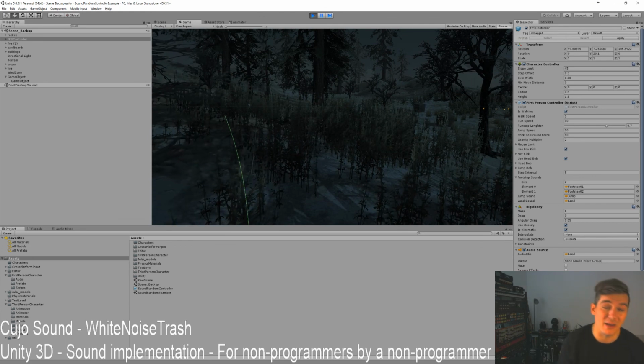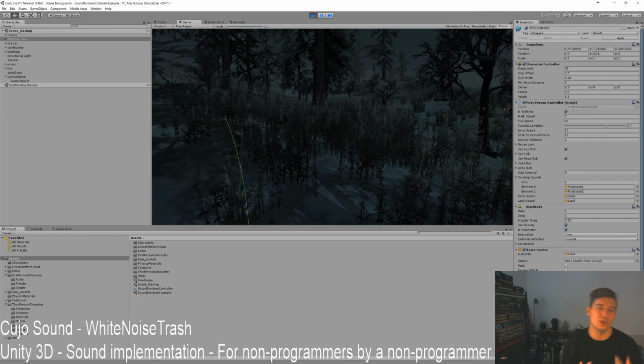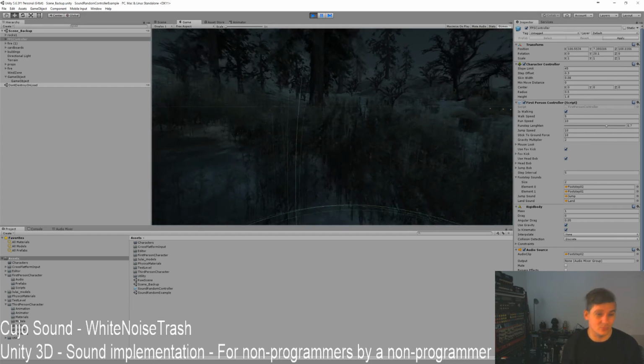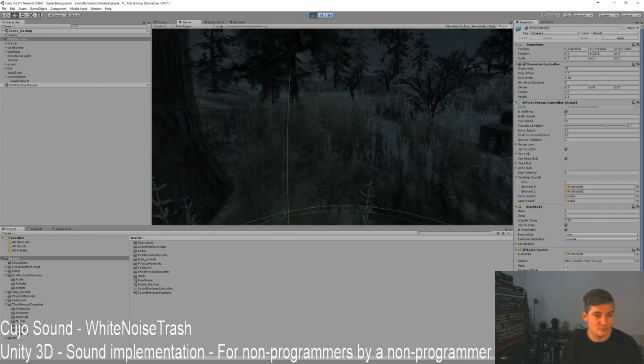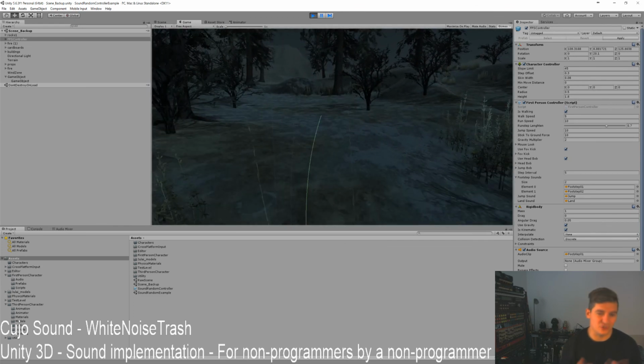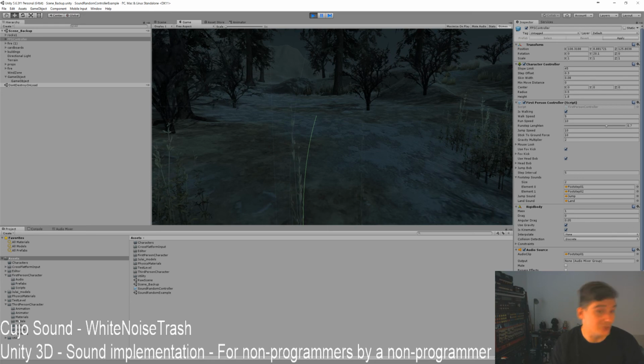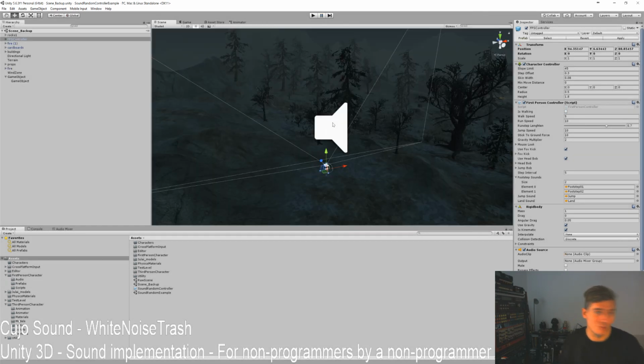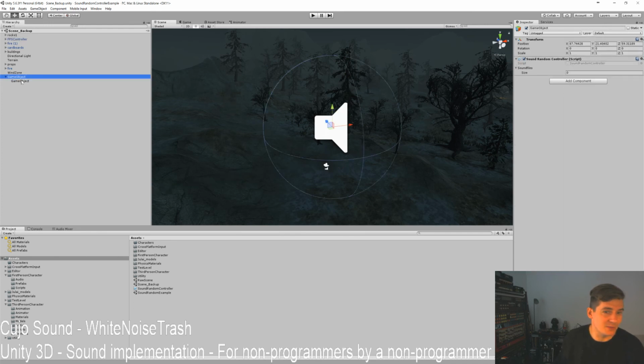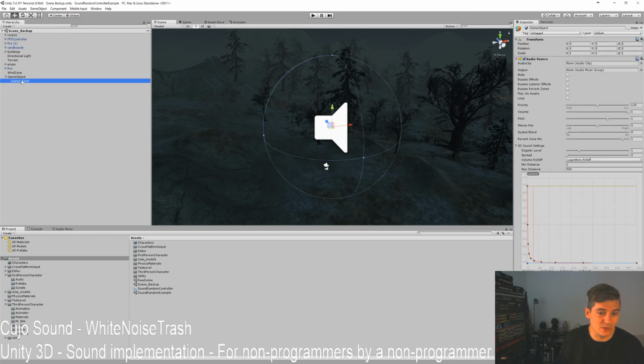The problem about having one audio source is that it only has one voice. So it can only play one of these at a time. So if I start jumping in the middle of a footstep, it will cut that one off. There are solutions to that, but right now we're just going to work with one audio source that can do it for us. So we have our game object here with our sound random controller on it.